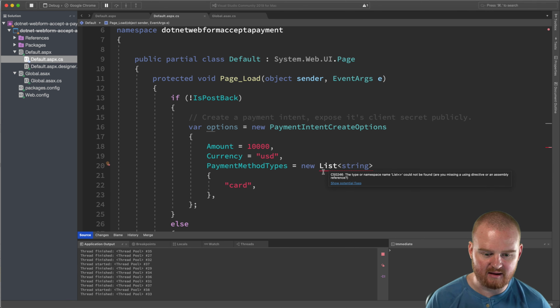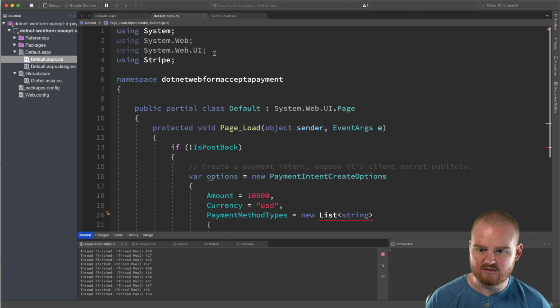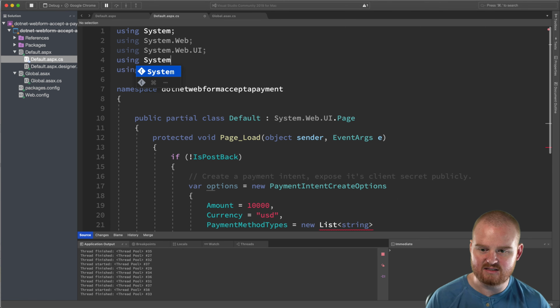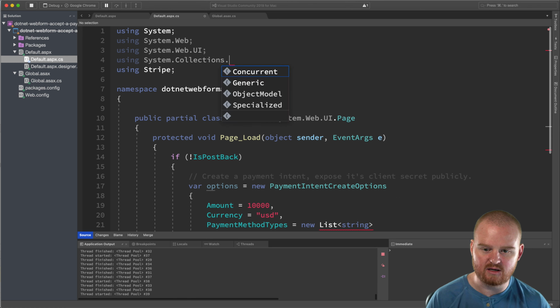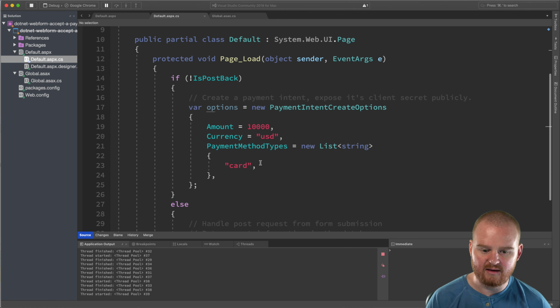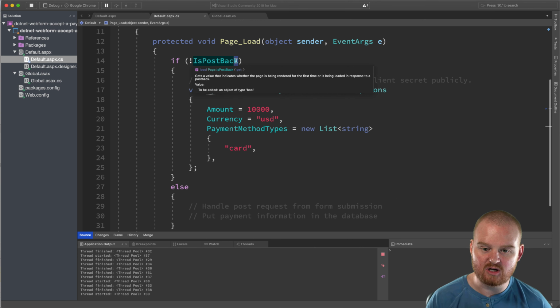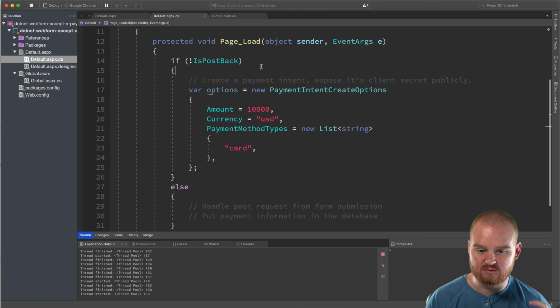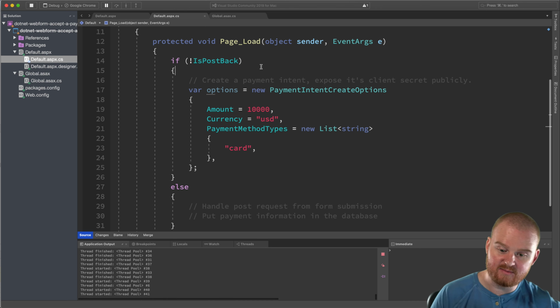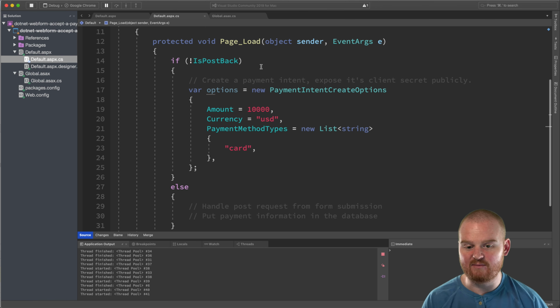And I probably don't have collection generic yet. So using System.Collections.Generic, okay. And now we have some options. This is going to be the data that's sent to the Stripe API when we're creating a payment intent. And again, we're going to do this on page load. So when someone gets the page, before the HTML is rendered and sent back to the user, we are going to make an API call on the server to Stripe's API and receive back a payment intent object.